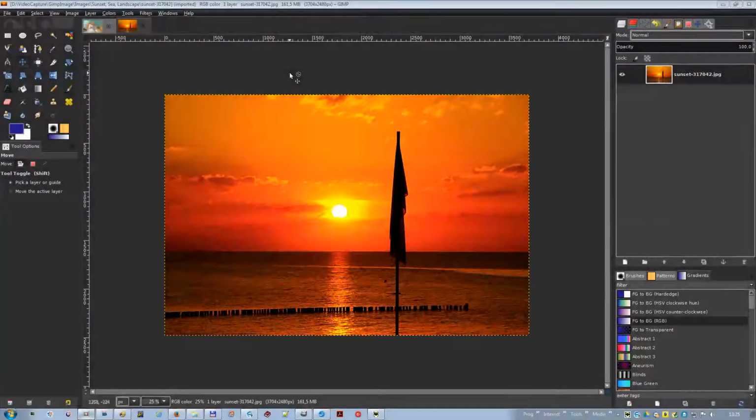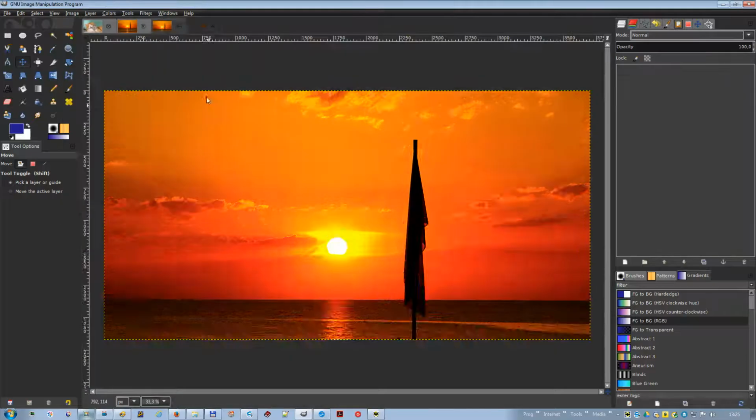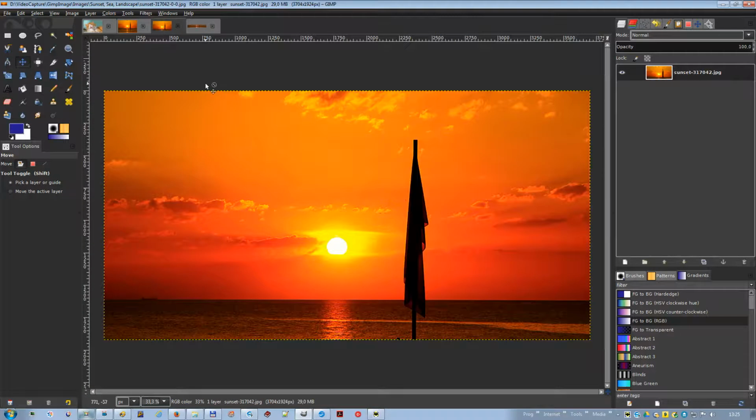The guillotine command slices up the current image based on the image's guides. It cuts the image along each guide, similar to slicing documents in an office with a guillotine paper cutter, and creates new images out of the pieces.